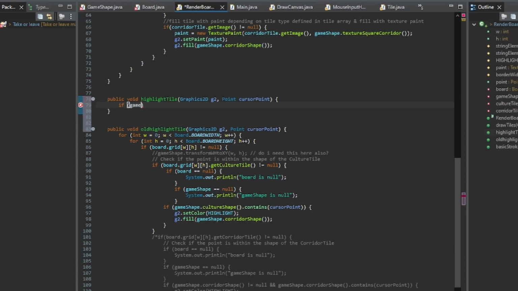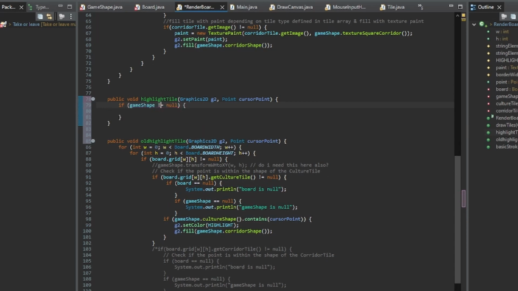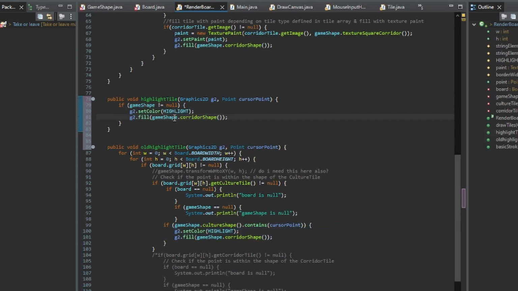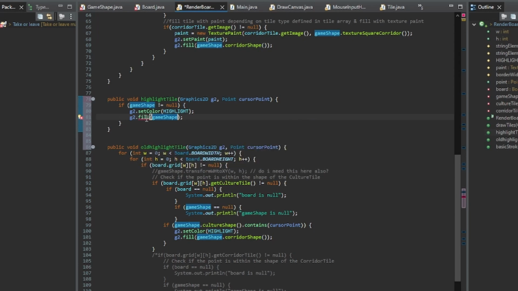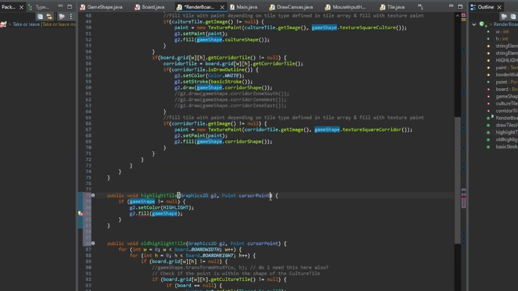If game shape not is, no, one is. Why do I do the wrong thing all the time? Not is null. Do this. Except not even that, but game shape fill. Why doesn't it? Okay, that cannot be done on a game shape object, of course. So let me just do what I did before. Made locally. Shape. Oh no, I don't need all that stuff.